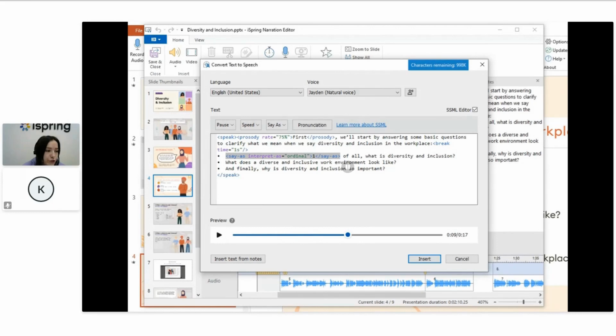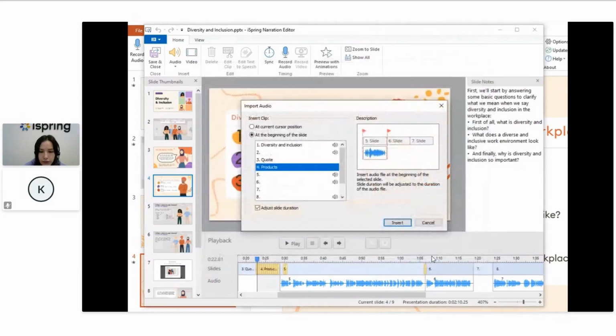So now that we've made sure everything sounds exactly the way we want it to, we can go ahead and insert the text-to-speech feature. So we'll need to click on the insert button at the bottom of this window. And then once we click on this button, we'll see a pop-up window where we'll be able to select where the narration will be inserted: at the current cursor position or at the beginning of a slide. And below we have a list of the slides. So I'll just go ahead and select the 4th slide.